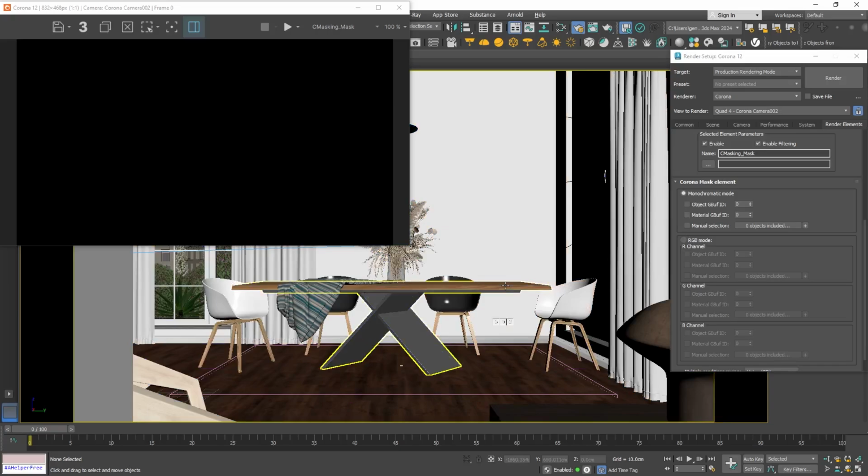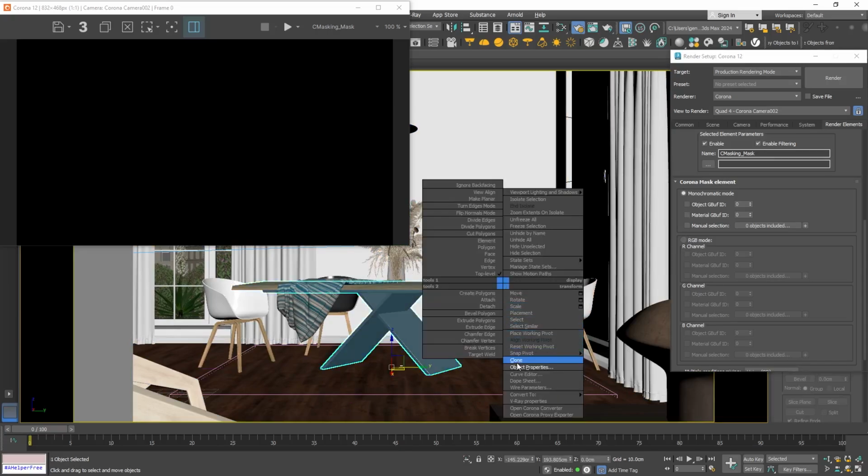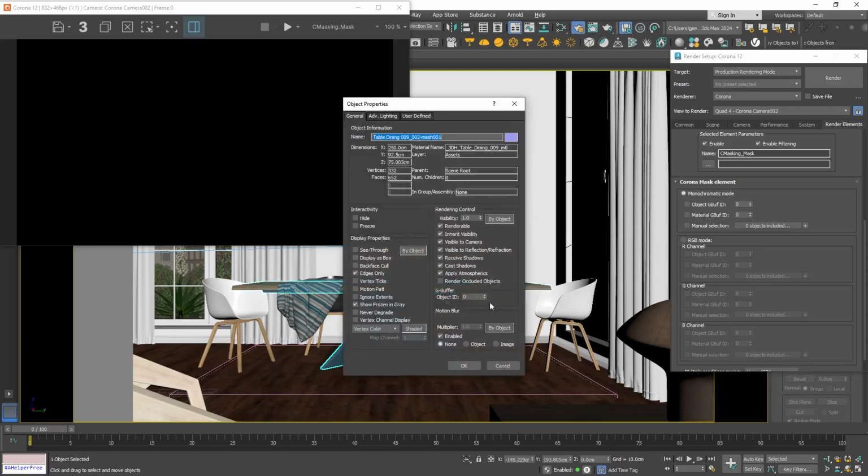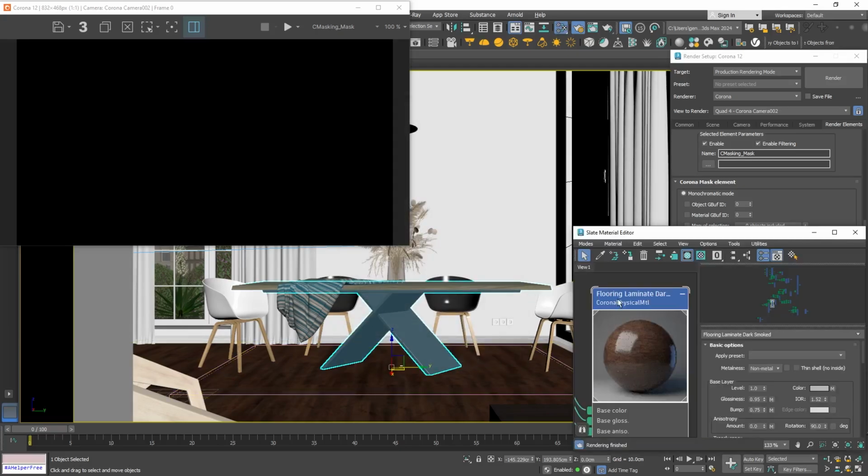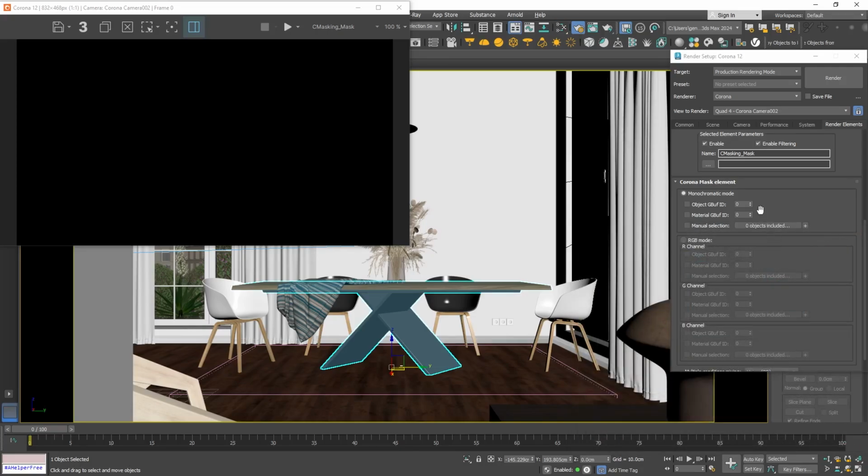Select an object, in my case, the table. Right-click on it and assign a unique ID. This way, we can mask multiple objects based on the object IDs. Next, open the material editor and add a material ID from the drop-down menu. Now, enable one of them, like Object ID. You will notice that the table appears in the mask render element.